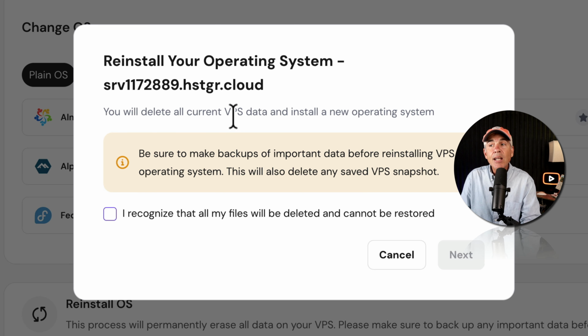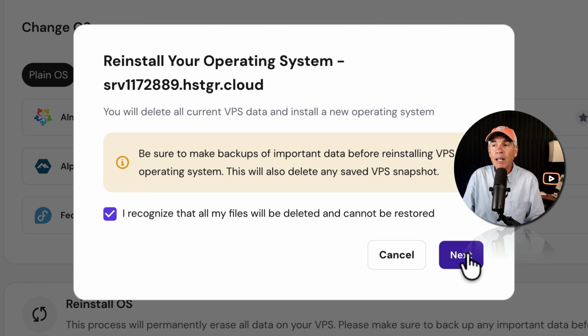You're deleting all of your current VPS data and installing a new operating system. Be sure to make backups of important data, all of that stuff. You need to tick the box that you recognize all of your files are going to be deleted and cannot be restored. I'll click on Next.